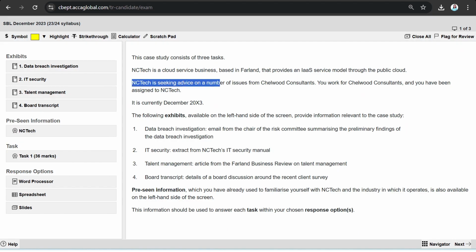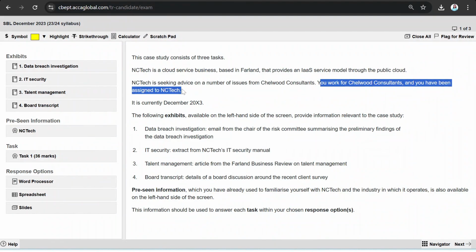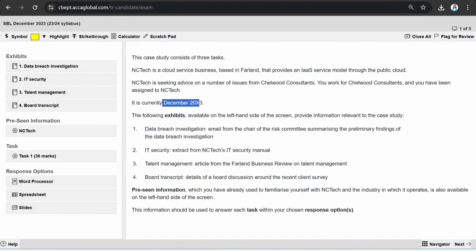NC Tech is seeking advice on a number of issues from Shellwood consultants. Okay, there have been some issues under NC Tech. They want advice from some consultants, and these consultants are Shellwood consultants. You work for Shellwood consultants and you have been assigned to NC Tech. That means here you are going to be an advisor to NC Tech. It is currently December 2023, let's suppose.